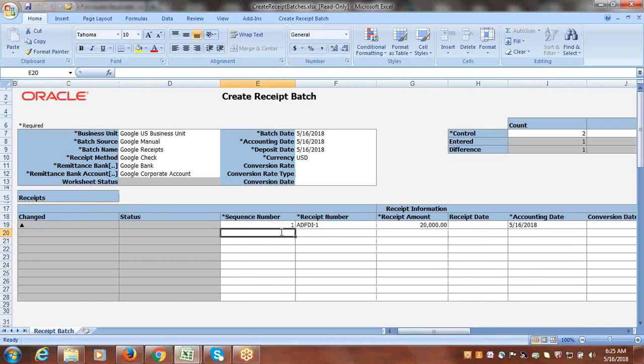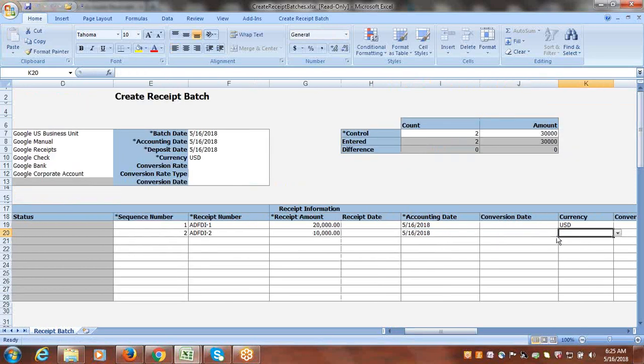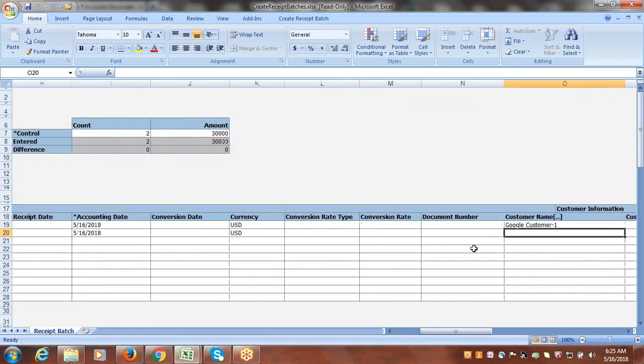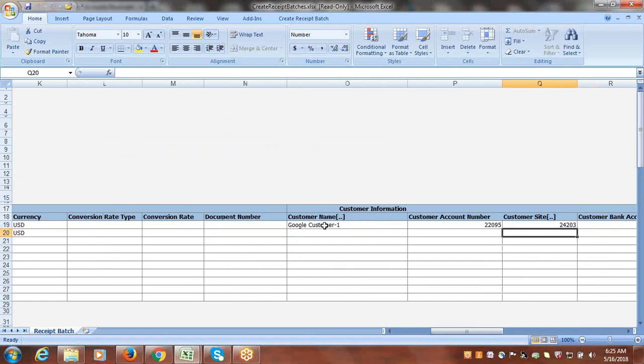So create one more receipt, sequence-wise too, and I'm just giving the receipt number. Since we are creating through the ADFDA function, I'm writing the receipt number as ADFDA 1 and 2. We planned to enter a total of 30,000, so enter 10 more thousand for the second receipt. Copy and paste the same date, since that field is mandatory. Optionally you may select currency. Here you can copy and paste this information in the second row instead of searching again. Done.